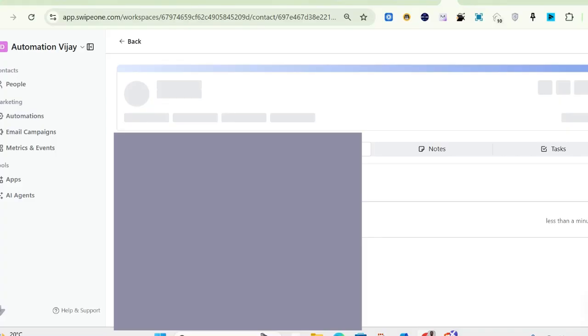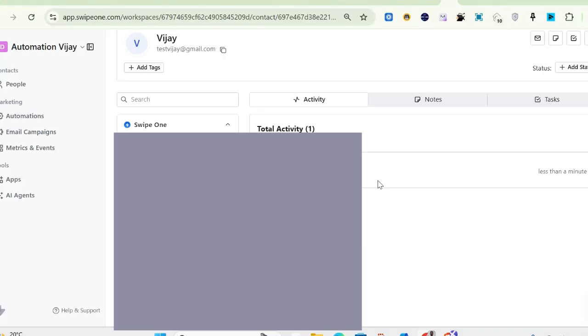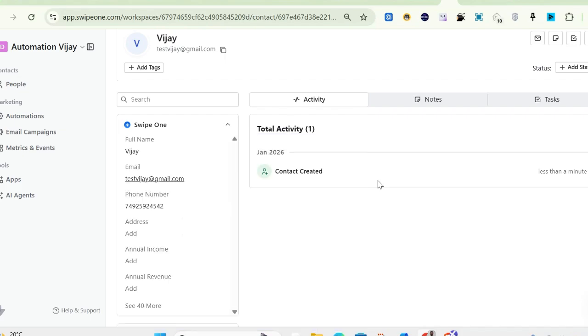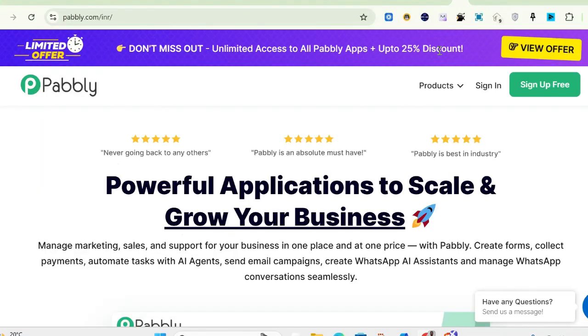So this data we can see over here now. See, very soon, very fast, instantly we got the data. New contact is added. If I have to do it manually, it will take time every time, but now it is on automation. So this is how we can save the task and time.